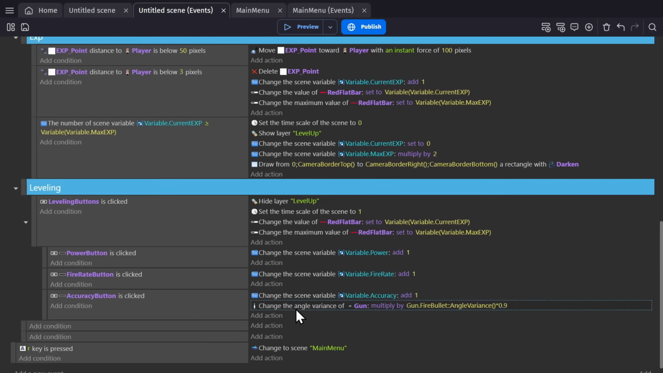So for the accuracy, I've changed the angle variance, which is how much it'll miss by, multiplying it by the angle variance, which I got using the expression builder, times 0.9. So each time this gets picked, it's going to hack off 10% of the current value, which means as this level gets higher, the accuracy getting added to it is going to be less and less as it gets closer and closer to 0, which is perfect accuracy.